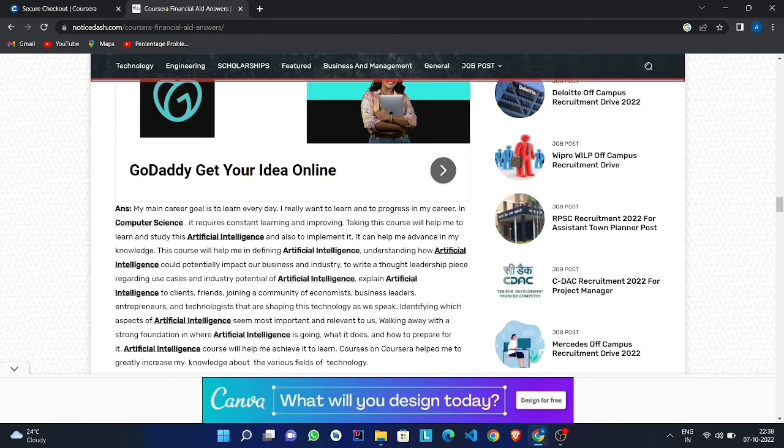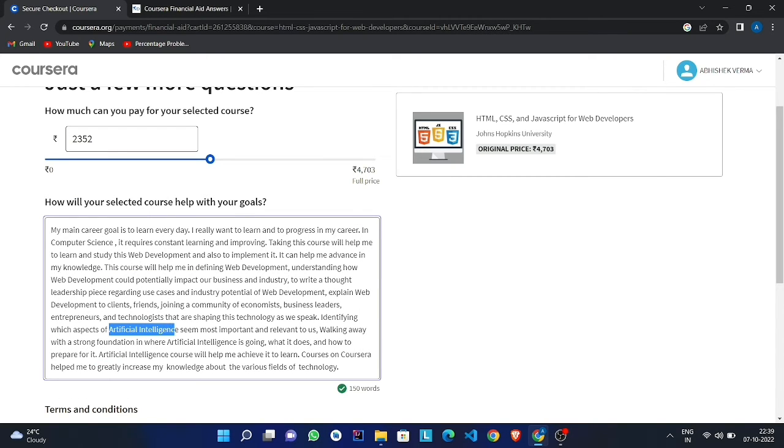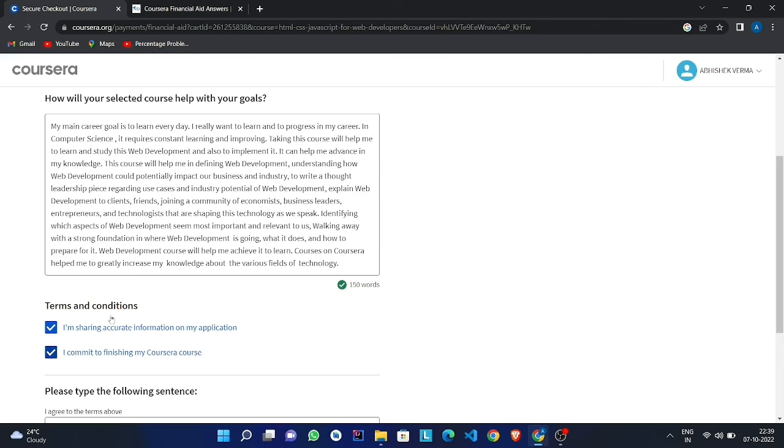Copy and paste all the answers and replace the bold part of the text answers given in the website with your main topic. Click on the checkbox and rewrite the following sentence.